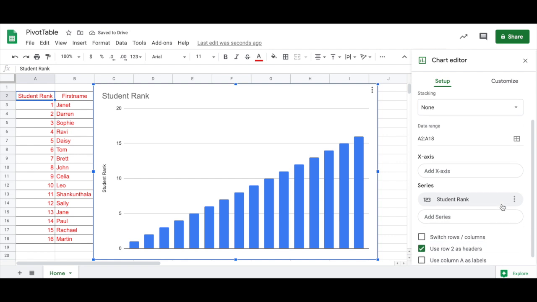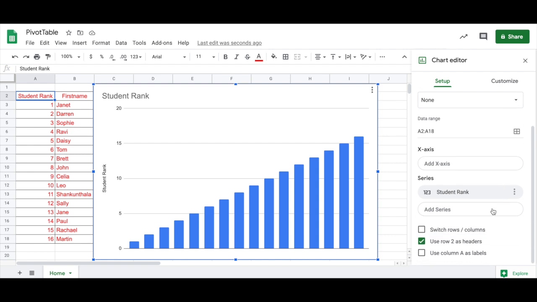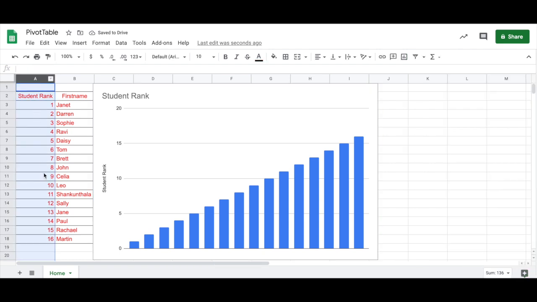Another thing we want to do is come up with our headers. Now this says use row 2 as headers, and that's exactly what we want. If we were to use column A as headers, then that would mean that we're using student rank as the header, which wouldn't make sense for our chart.